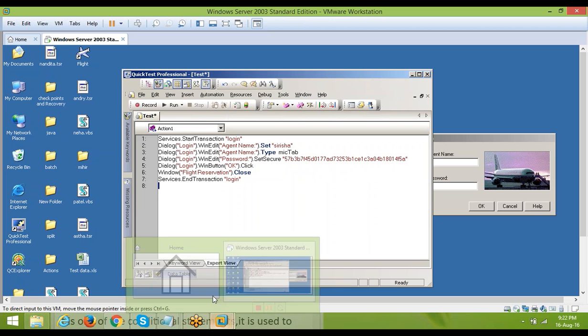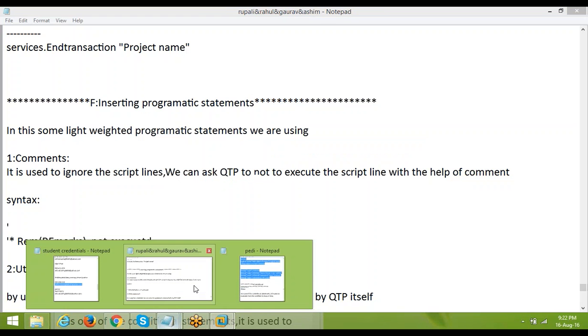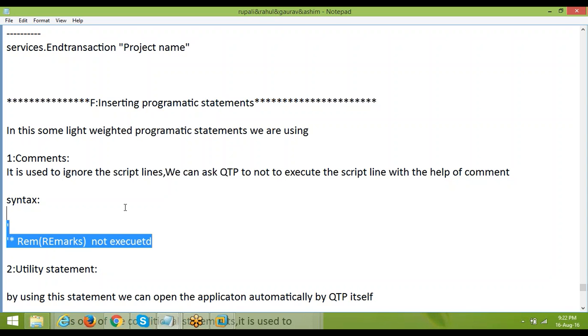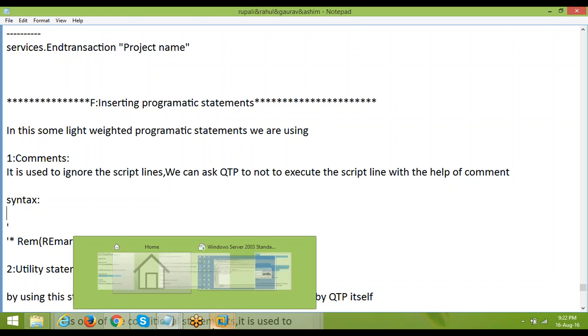Okay, so that is inserting the measuring transaction point. Next we need to discuss comments, right? By using a comment, we are asking to ignore the script line, not to execute that particular line. The syntax is a single quote, which means it is not going to be executed. Observe how the work is processed here.